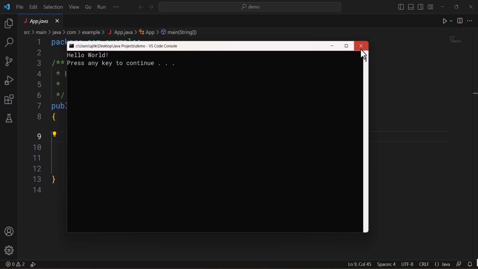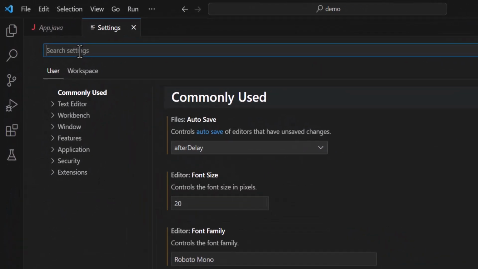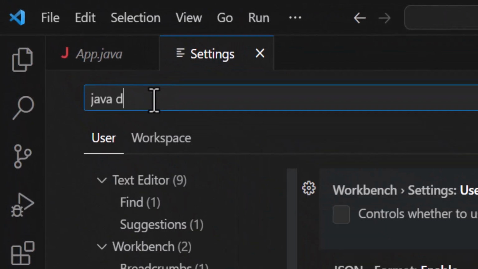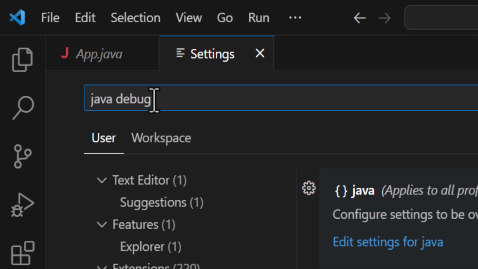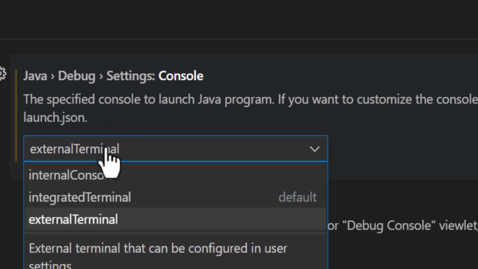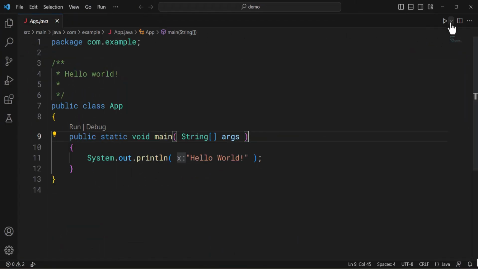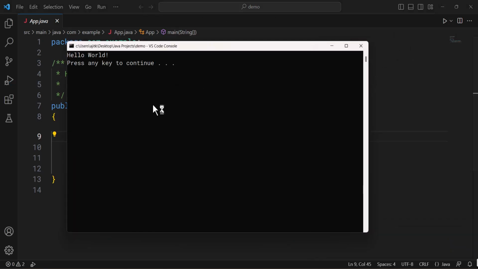So how to run your program in external terminal? In order to do that, you have to go to this gear icon. Here click on the settings. Now type Java debug console and it will open up this. Just click on this button right here and select the external terminal. The moment you click on this, now every time you run your code using run Java, then it will open up a new terminal window and it will show you the output.